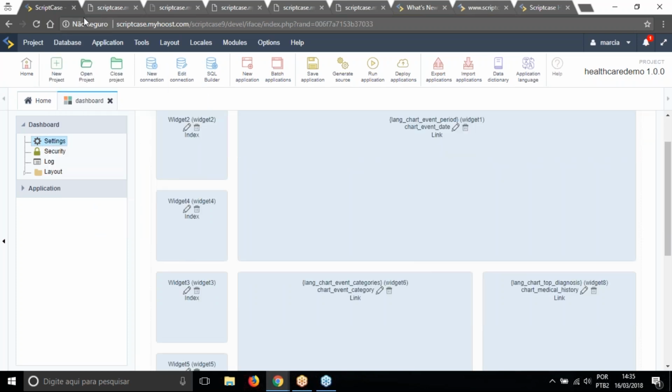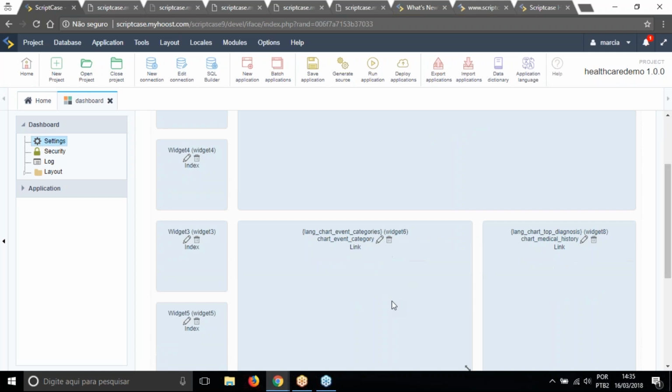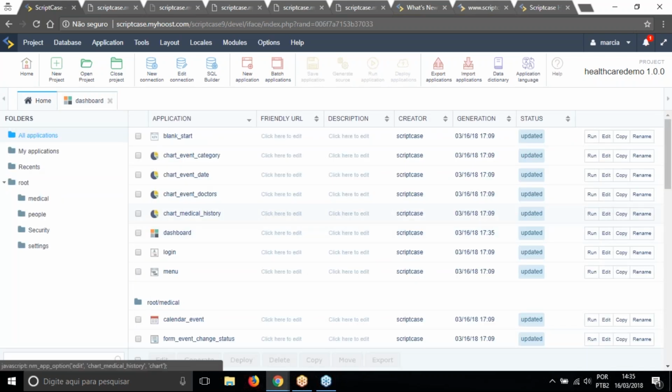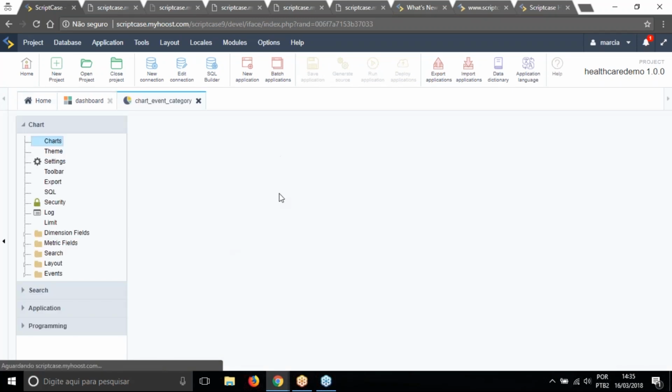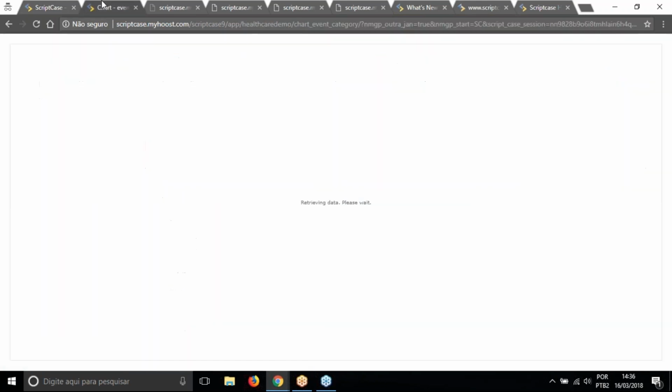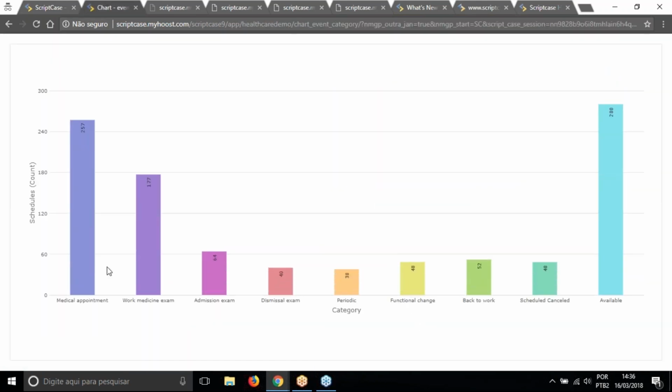For example, we have this category. If I go here, I'm just calling the chart event category. So if I need to change, I'll have to open the chart event category, and then inside the chart application, I'll be able to customize the chart itself. So here we have the categories, and this is a count according to the amount of schedules.